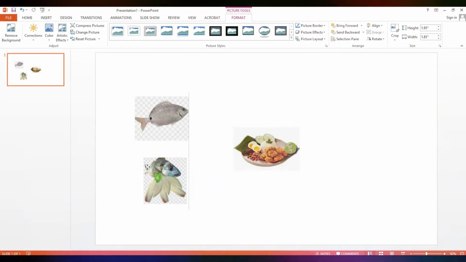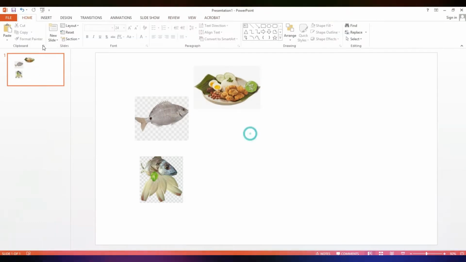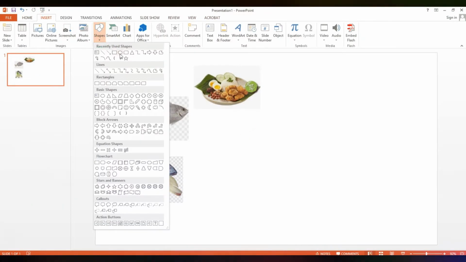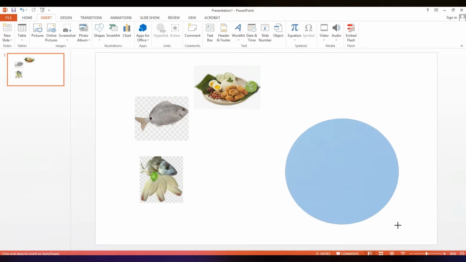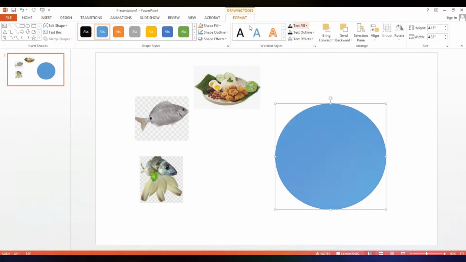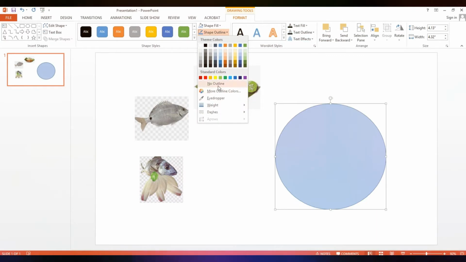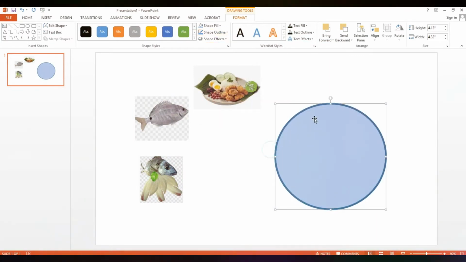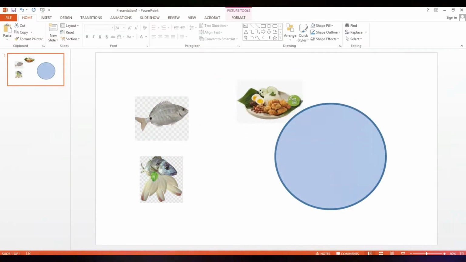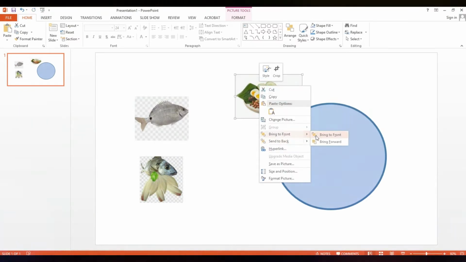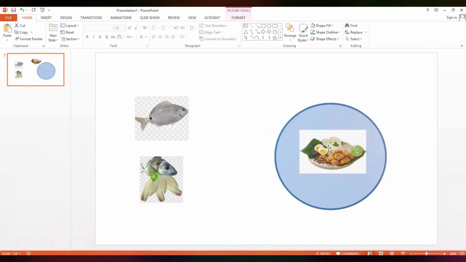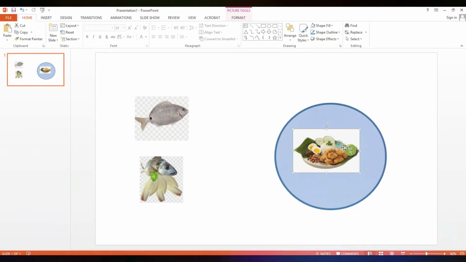Each of these images have a background. If we will make some logo here, some fill, outline, make it darker. If we will put here, right click, then front. If I put here, it's not good looking because it's showing there is a corner or a rectangle.